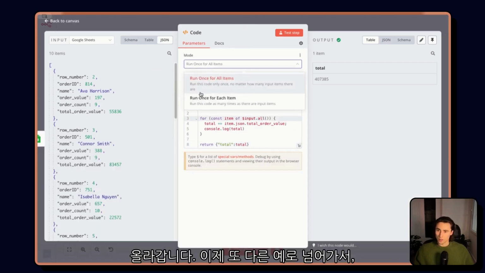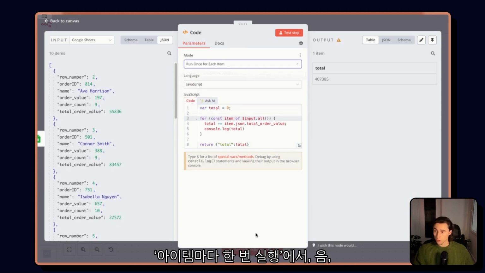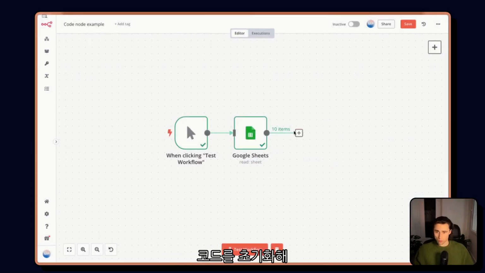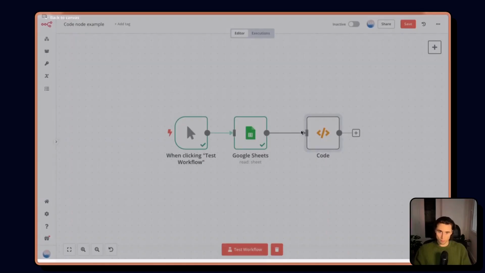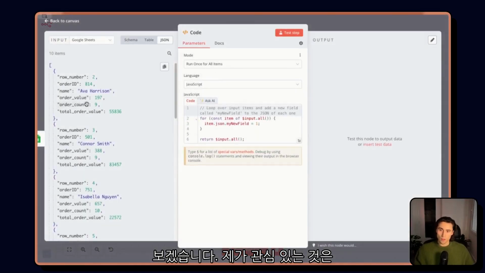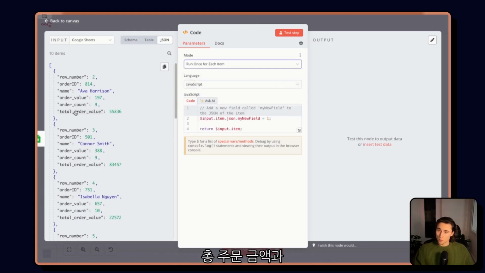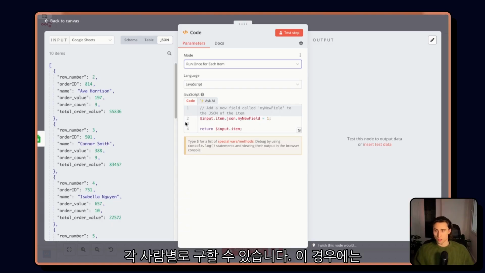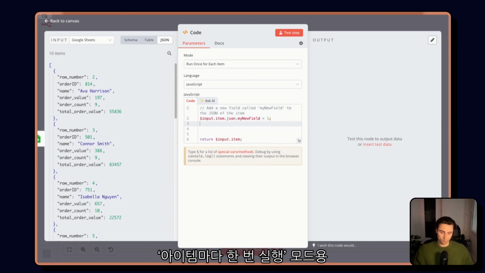Now, going into another example for run once for each item, let's reset the code node. Because we have the total order value and the order count, I could get, for example, the average order value for every person. In this case, because all of the data is within the individual item, it's a lot easier to write some code for run once for each item.